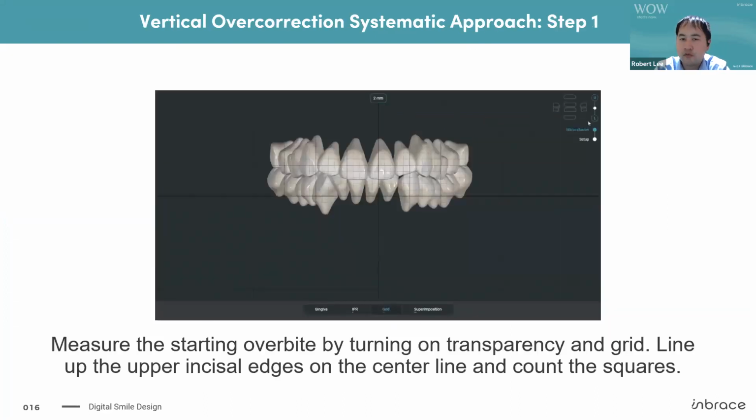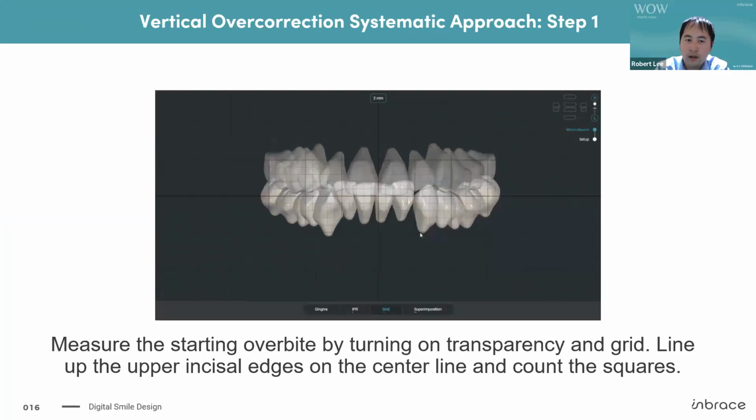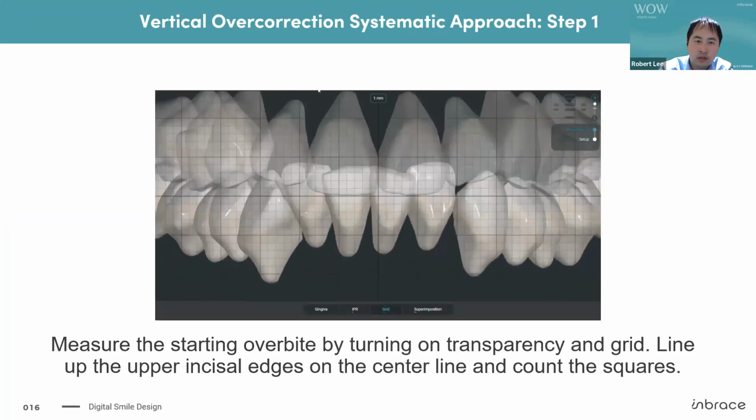So to measure the initial overbite, super simple. Turn on the grid function, turn on the transparency. Transparency is in the top right corner. Once you turn on the transparency, you can zoom in. You can see the size of the grid at the top middle. So right now it's 1 millimeter. So you just simply count the squares, and in this case you would have about a 4 millimeter overbite. This step takes me 5 to 10 seconds to do.